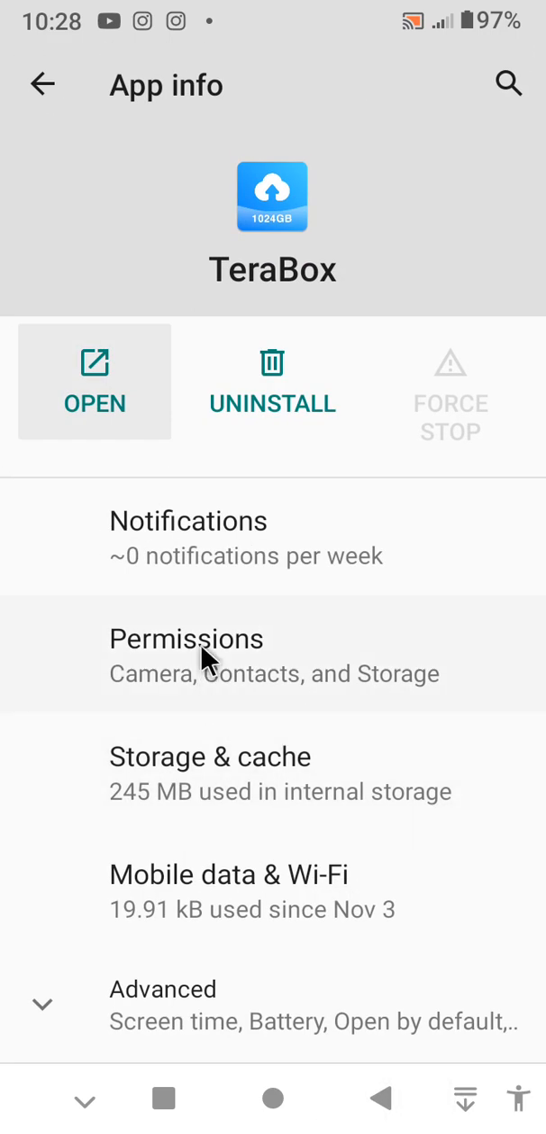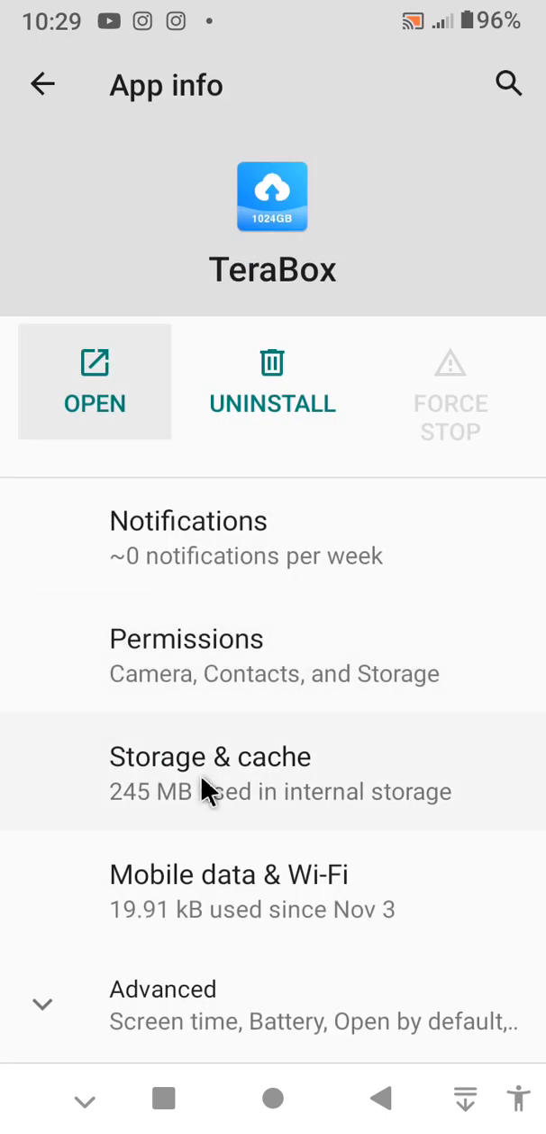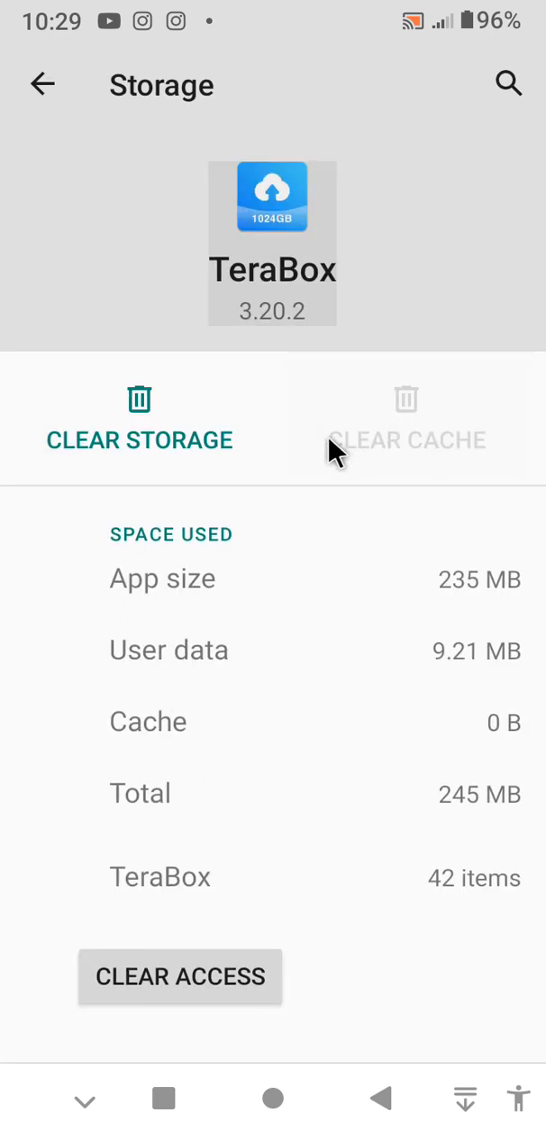Then you tap on permissions. After tapping on permissions, you have to make sure camera, contact, and also storage are allowed. It's very necessary. After doing this, tap on storage and cache. Then you clear the cache. Before you tap on the storage to clear it, you have to check all your things.